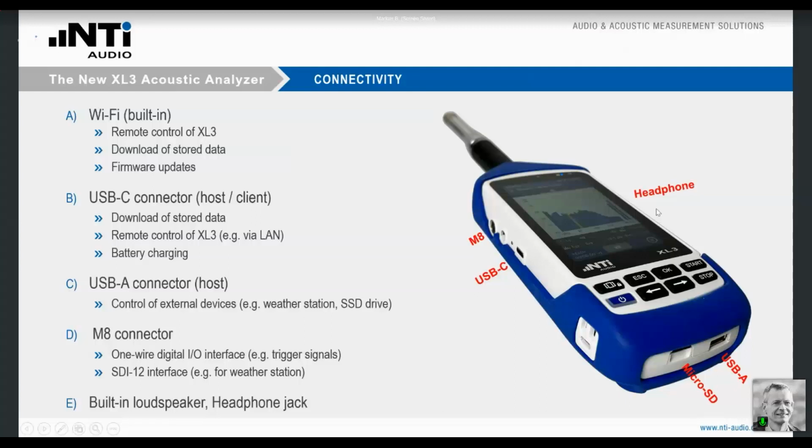Furthermore, we have a headphone jack on the right-hand side of the instrument. You don't see it on this picture, you will see it later, and also a built-in loudspeaker, so the same as you are used to from the XL2.